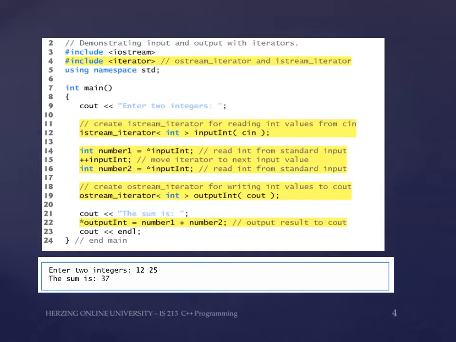That's line 22, sorry. So line 22 outputs an integer to cout by assigning the output integer variable or pointer to number 1 and number 2. So notice how we use the dereferenced output iterator as an I value in the assignment statement.